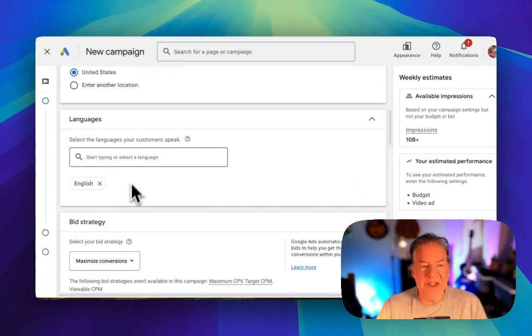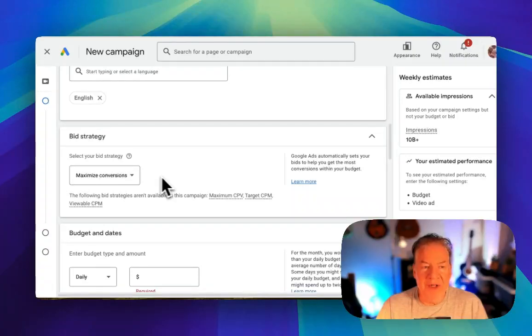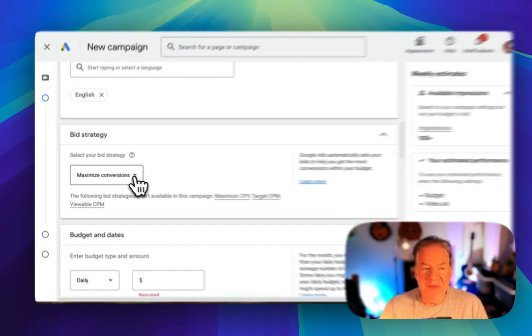Languages, keep it at English. No need to change this unless you have Spanish targeting. Then you can obviously change this. We're going for the defaults. As I said, very quick video here.